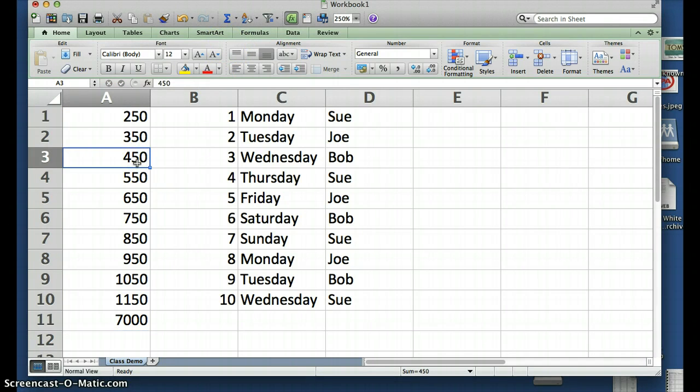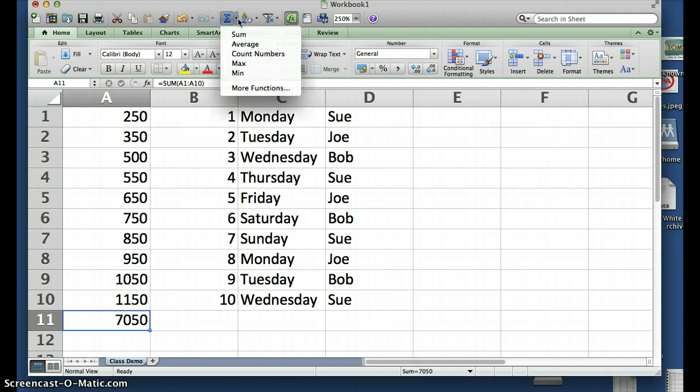Why this is so awesome, let's say I want to change a number. Let's say that was 500. Now it readjusted my formula. You can see that there are other formulas that you can use. Feel free to play around with those, but it is a really nice feature. You should always use formulas.